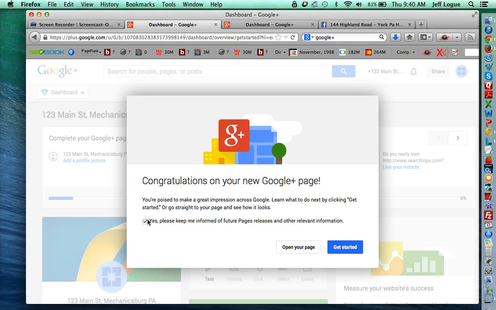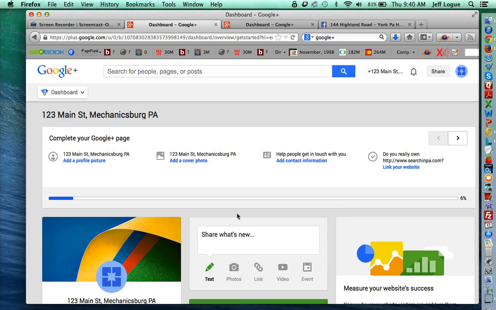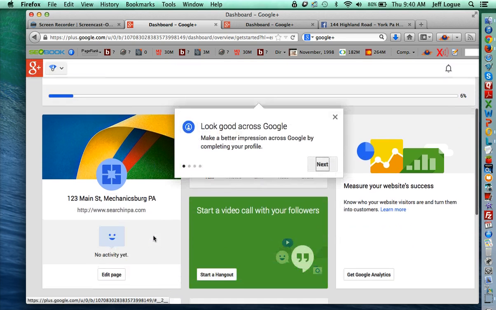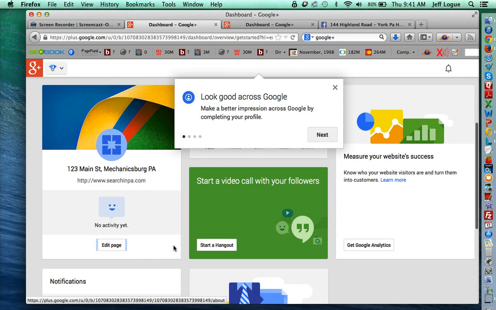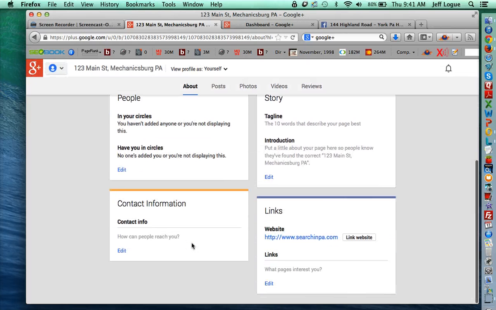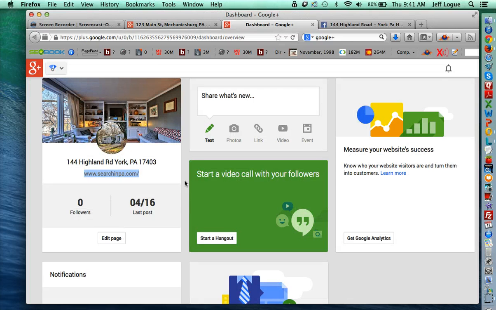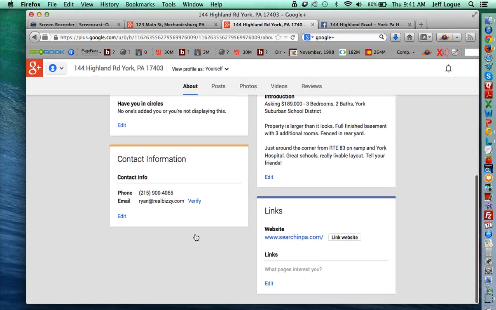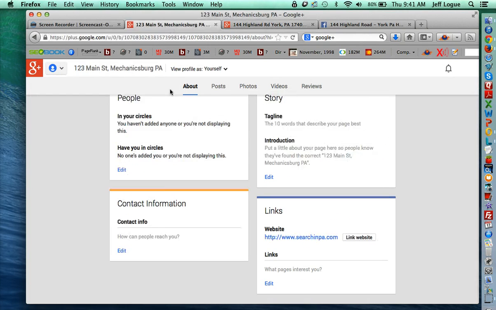Okay. You can choose whether or not you want to be informed of stuff. And then you scroll down and select Edit Page. The first step is we're going to fill out the About section, and again, you want to have good contact information. That is something that they really like to have when you're running ads with them. So we'll include the website, like I said, at least a phone number and an email as well.